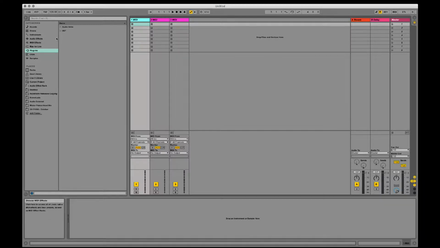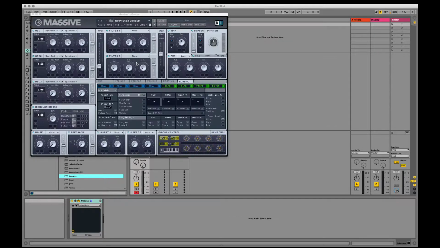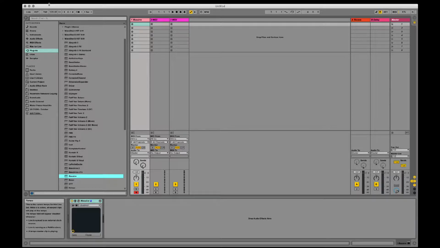So I'm going to be using Massive exclusively. So again, if you're new, go ahead and use Primer. Okay, that's all pretty basic. You just got to follow the instructions. Remember to initialize, and yeah. So the first thing's a bass, okay?